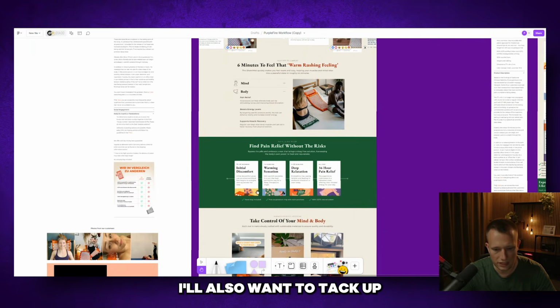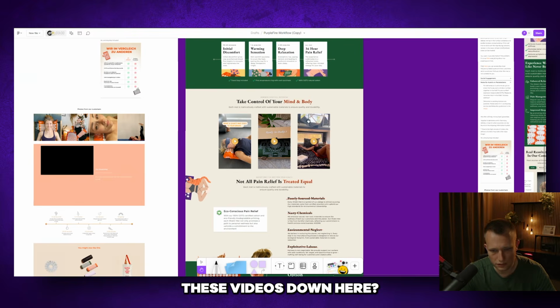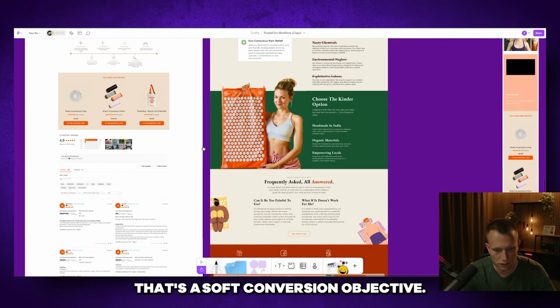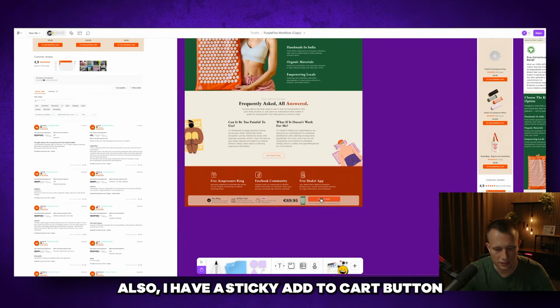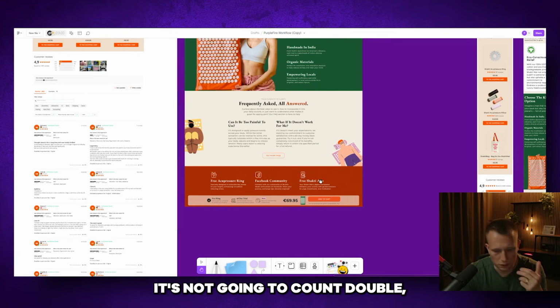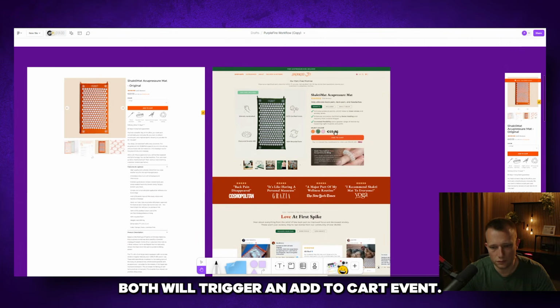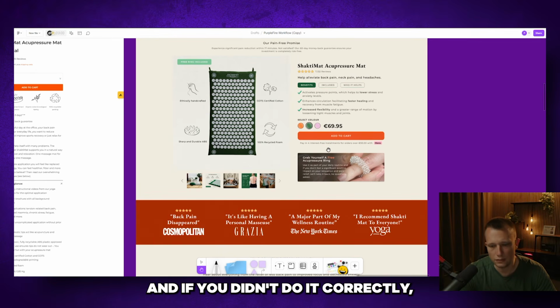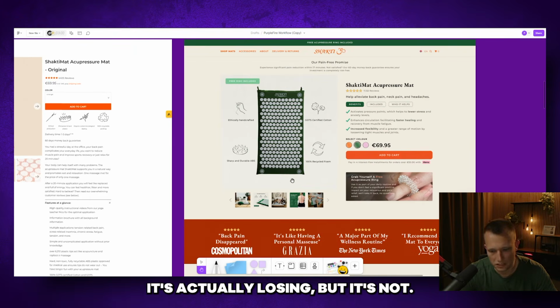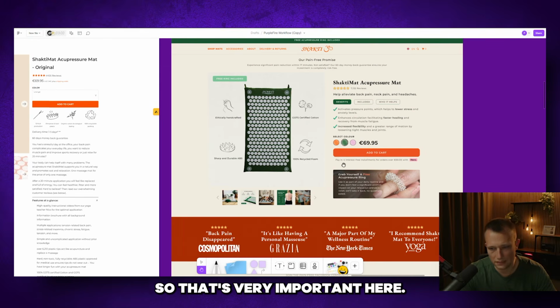I'll also want to tag how many people are playing these videos down here, and how many people are scrolling at least 50% down. That's a soft conversion objective. Also, I have a sticky add to cart button, and I want to measure that as well. It's not going to count double, but this button here and this button here both will trigger an add to cart event. If you didn't do it correctly, only one of the buttons would trigger it, which means you will lose a lot of add to carts, and the test will show up like it's actually losing, but it's not, right? So that's very important here.